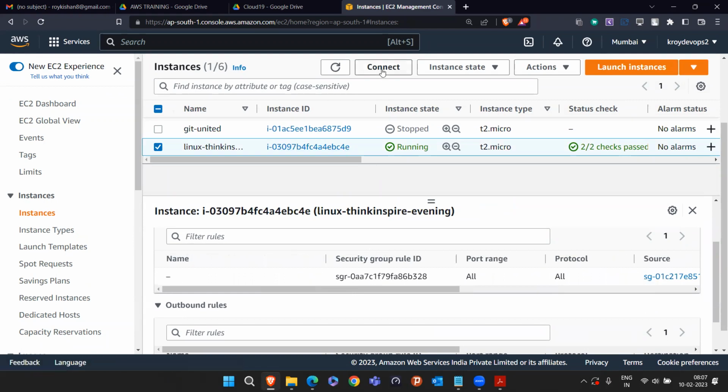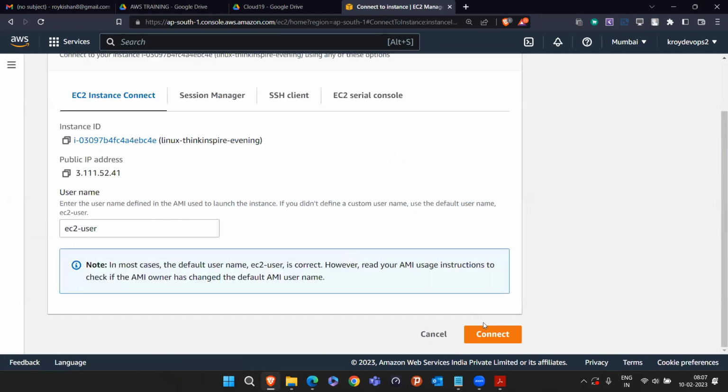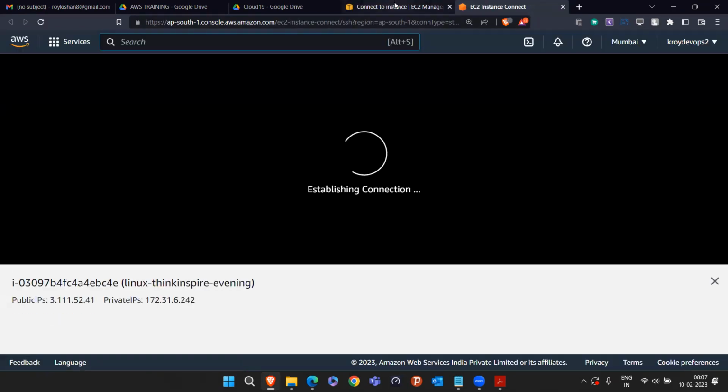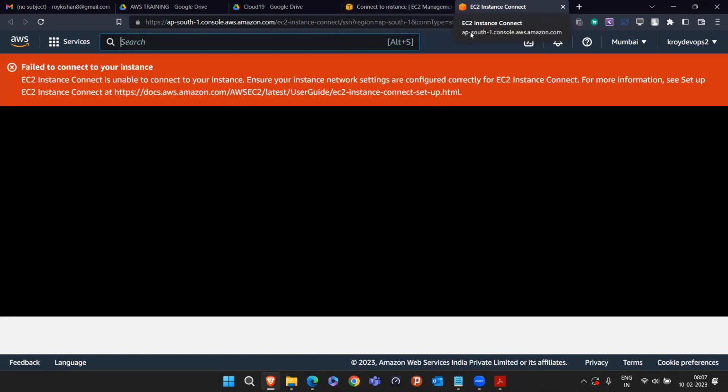Let me quickly connect to it. Just give me a second. I think we attached the default one also. See, it is not getting connected. Why? Because you removed port 22. Port 22 is not available. That's why you are not able to connect.